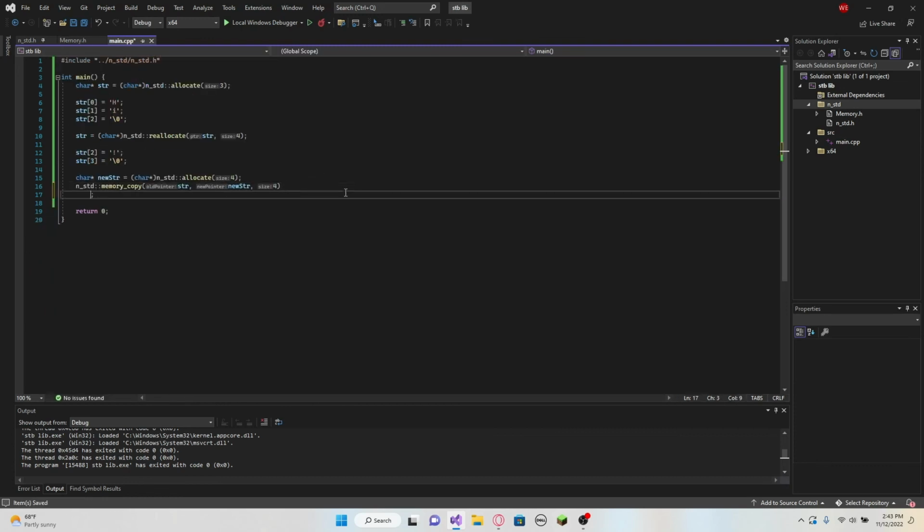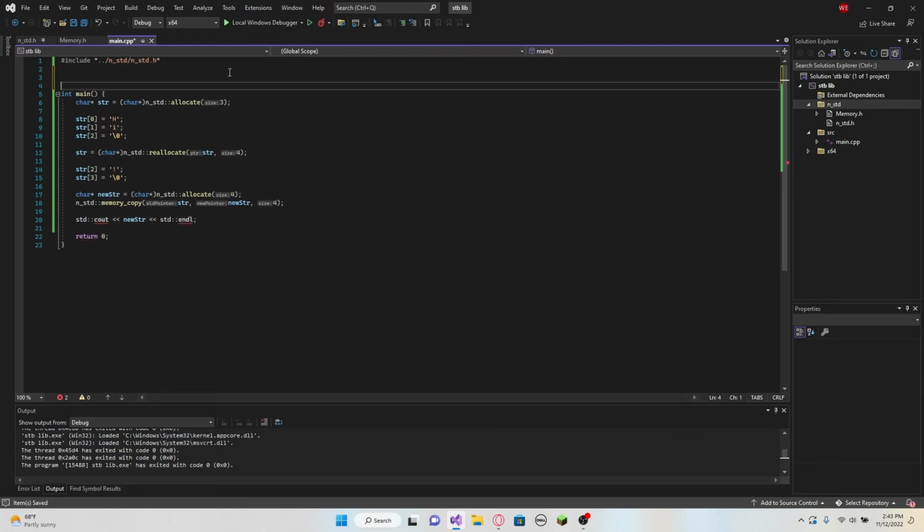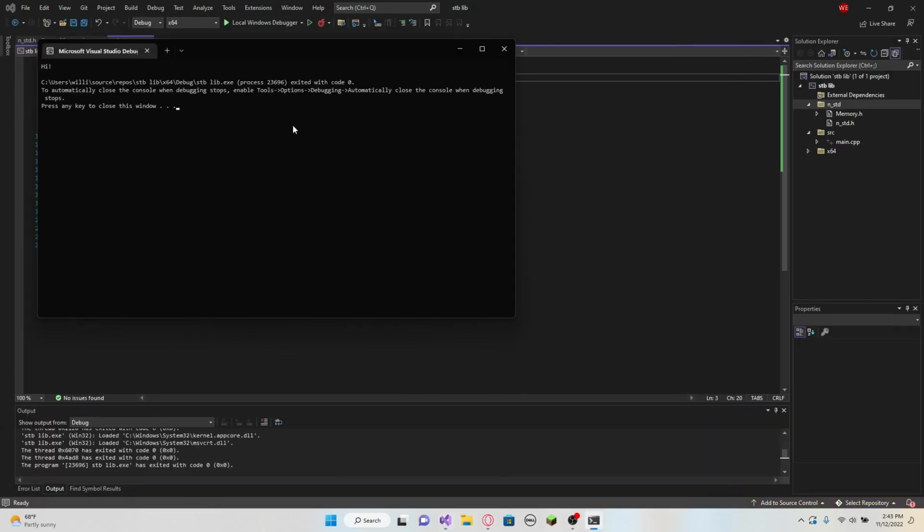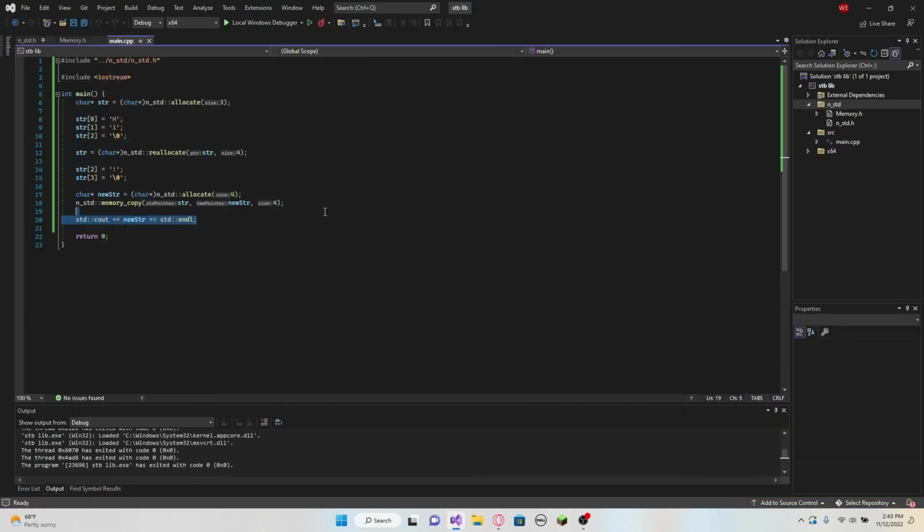So we're going to cheat one last time for this episode, and we're going to go std cout new string, so we can make sure that this is working. Hashtag include iostream. Boom, and we're going to check that our memory copy function is indeed working, and as you can see, it did print hi again. So those are just the basic memory functions that we're going to need to make our standard library in C++.